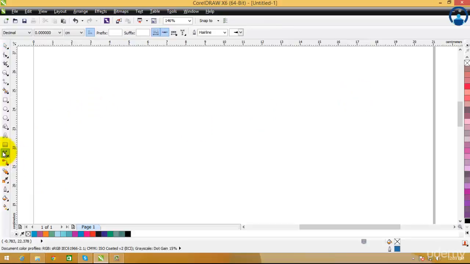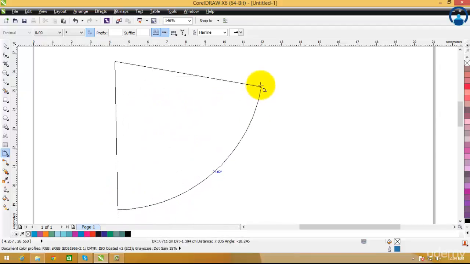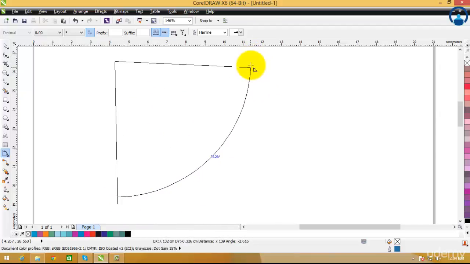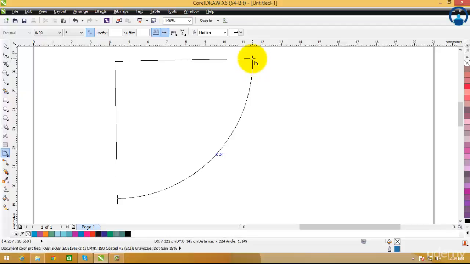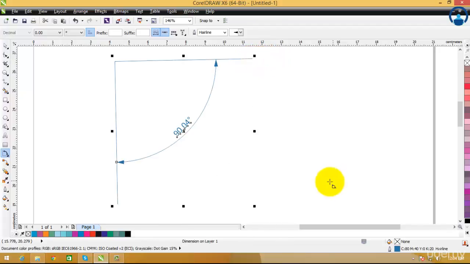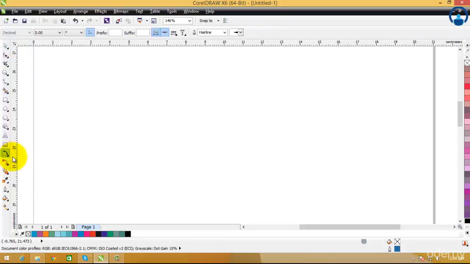So this is the horizontal and vertical dimension tool. This is the angular dimension tool. You click your left mouse button, drag, and you can create an angle. If I click again, it will show you the angle from where exactly you want the angle size to be described. Okay, what you do is select this tool. This is the angular dimension tool.